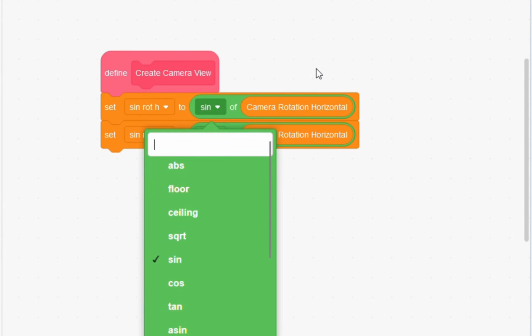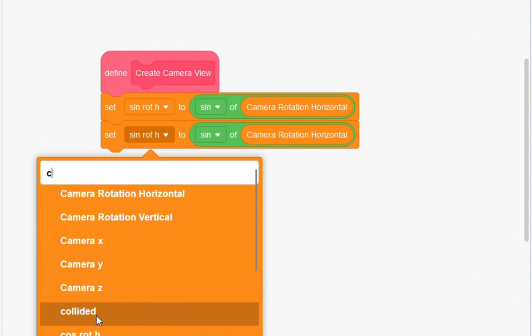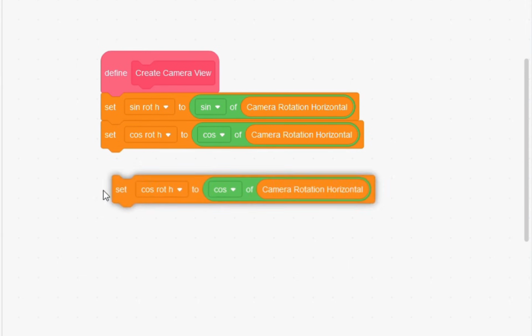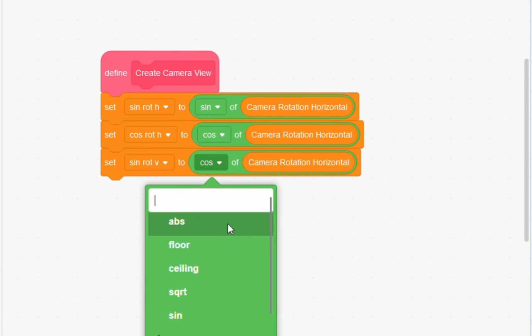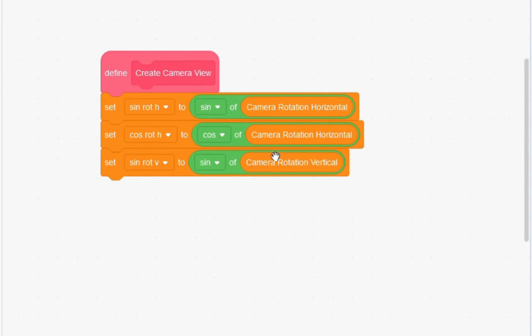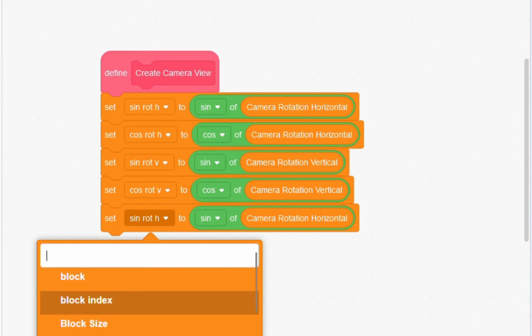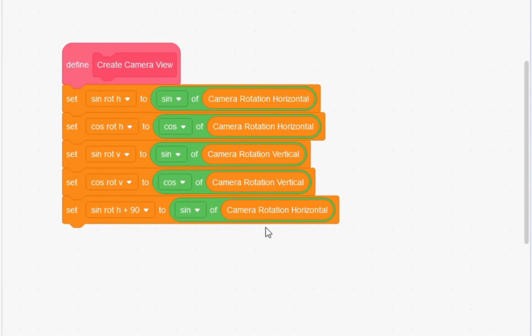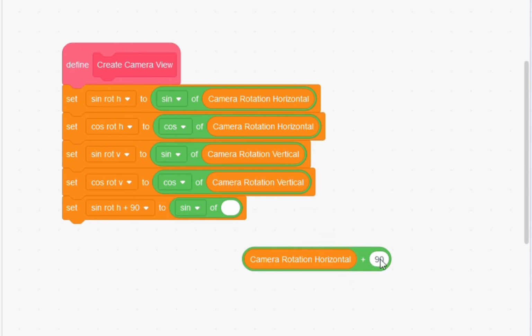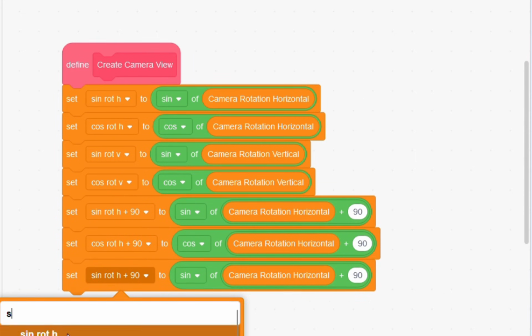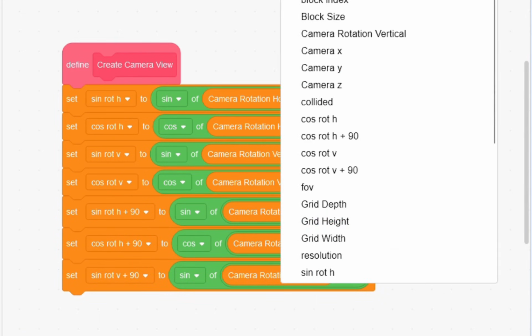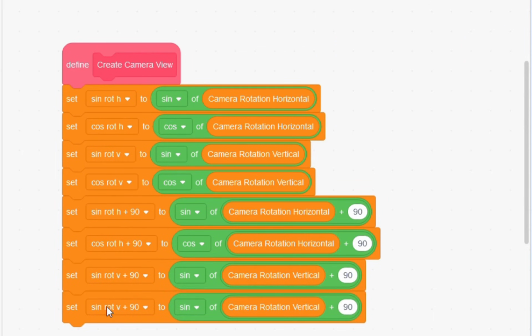Our sine rot h will be sine of camera rotation horizontal, cos will be cos of that. Then for our vertical, sine rot v, sine of camera rotation vertical, then cos rot v, be cos of that. For our sine rot h plus 90, put a sine of this, and then plus 90. Make sure to put the plus 90 inside of the sine. Then same for our cos, then sine rot v plus 90, and then cos rot v plus 90. Okay, so we have all 8 of these set.